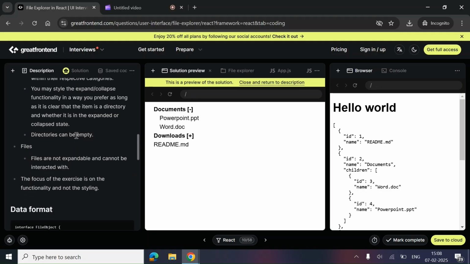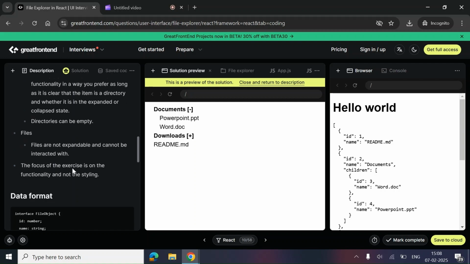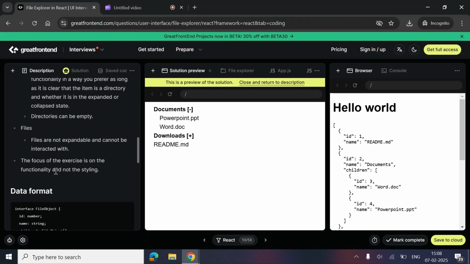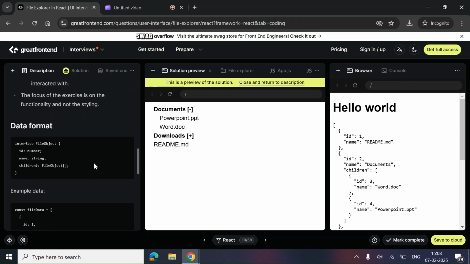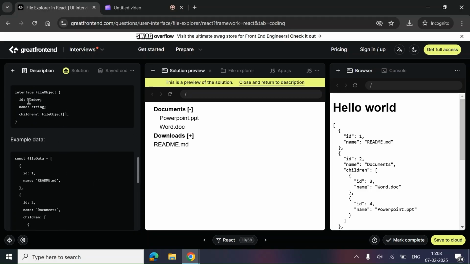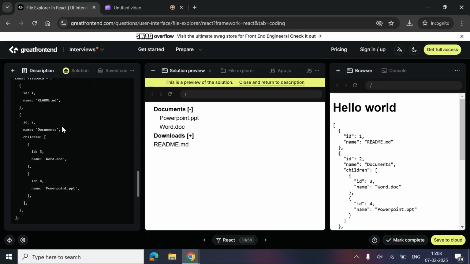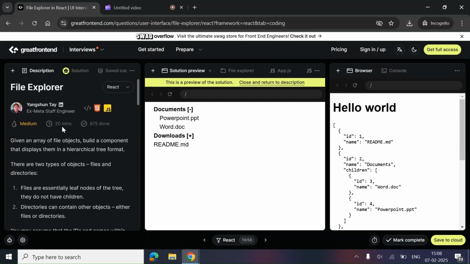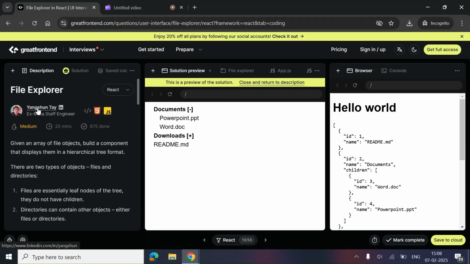Directories can be empty. Files are not expandable and cannot be interacted with. The focus is not on styling, only on the functionality. So this is the interface given, like id, name, children. We will have a look at this particular thing. Cool. And this is a problem given by Yangshun.